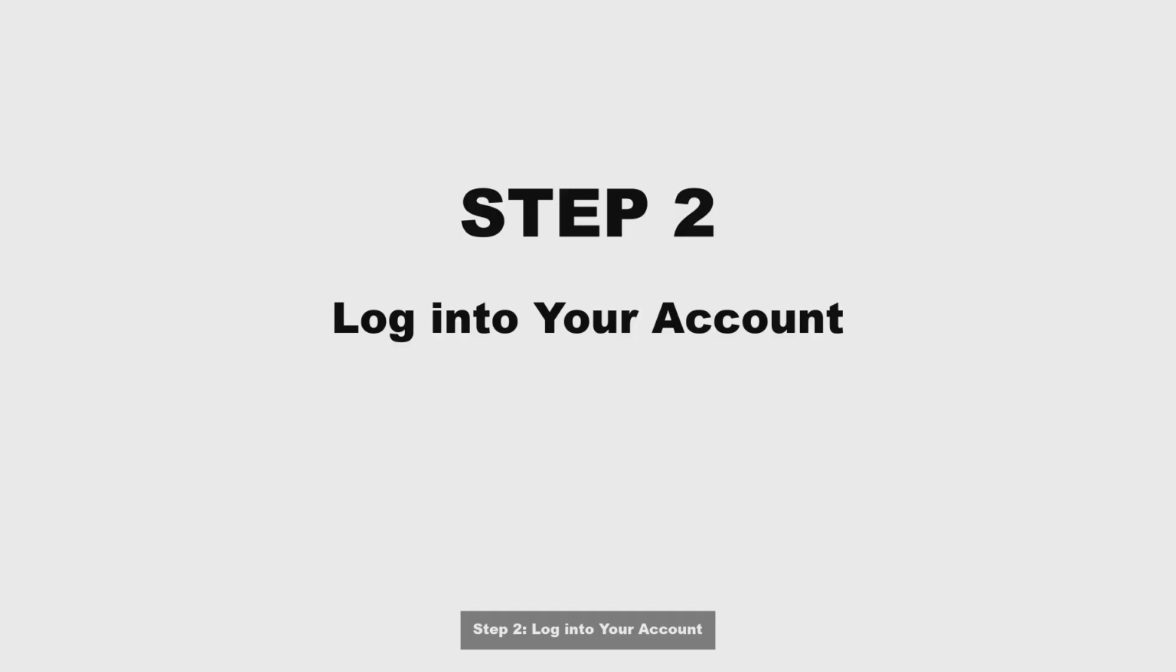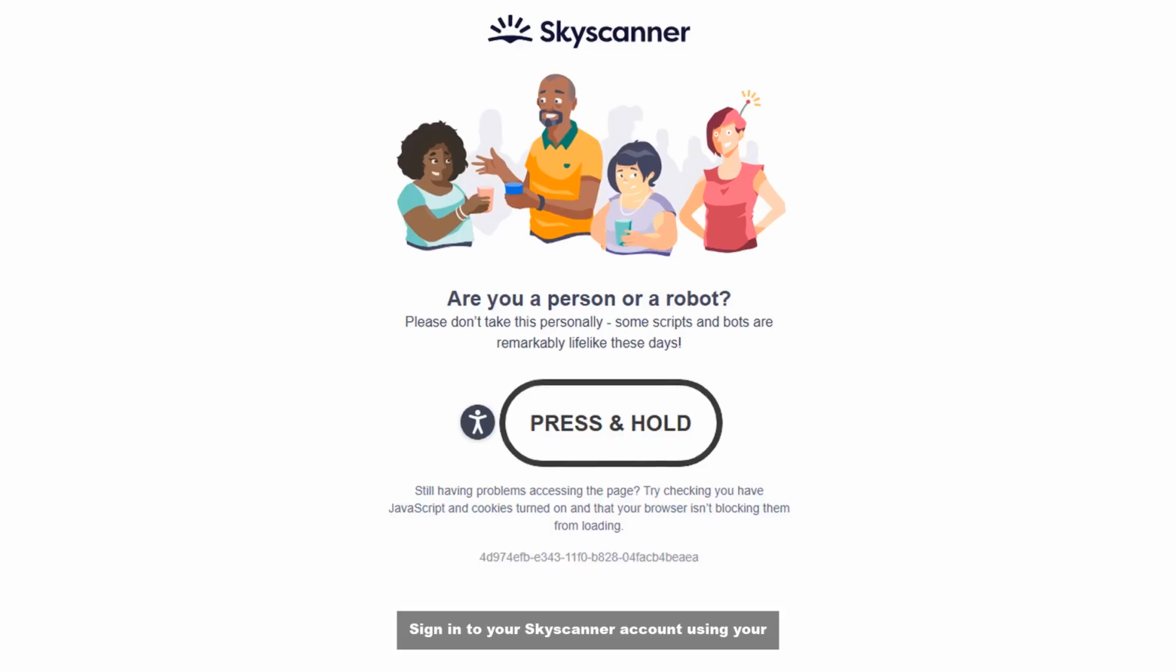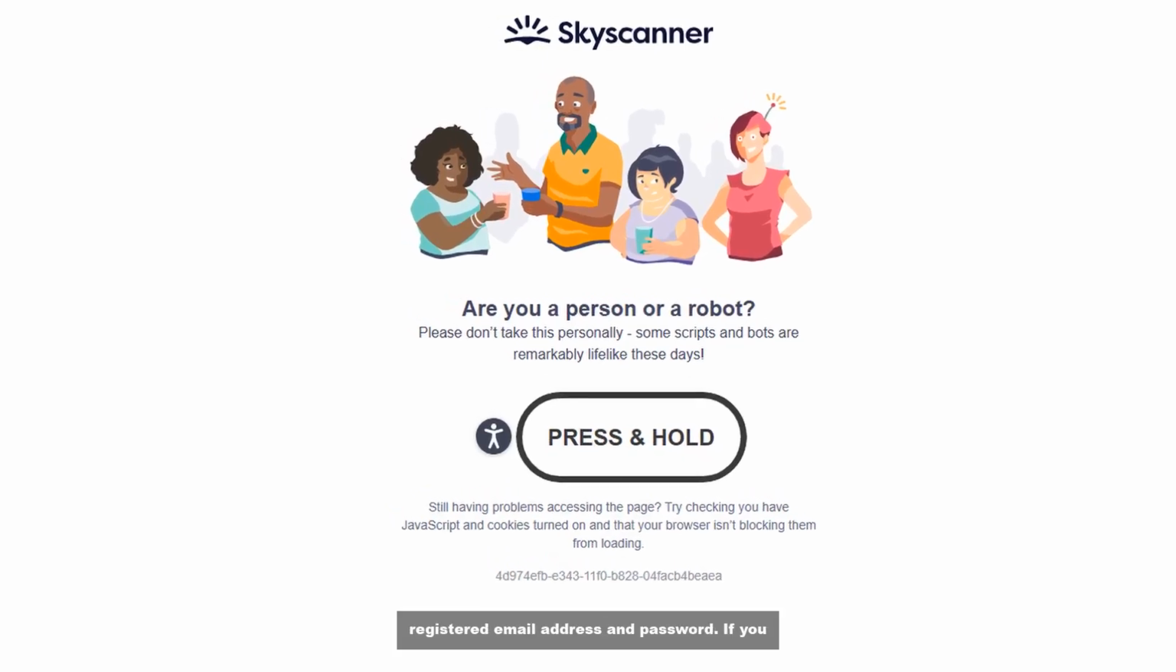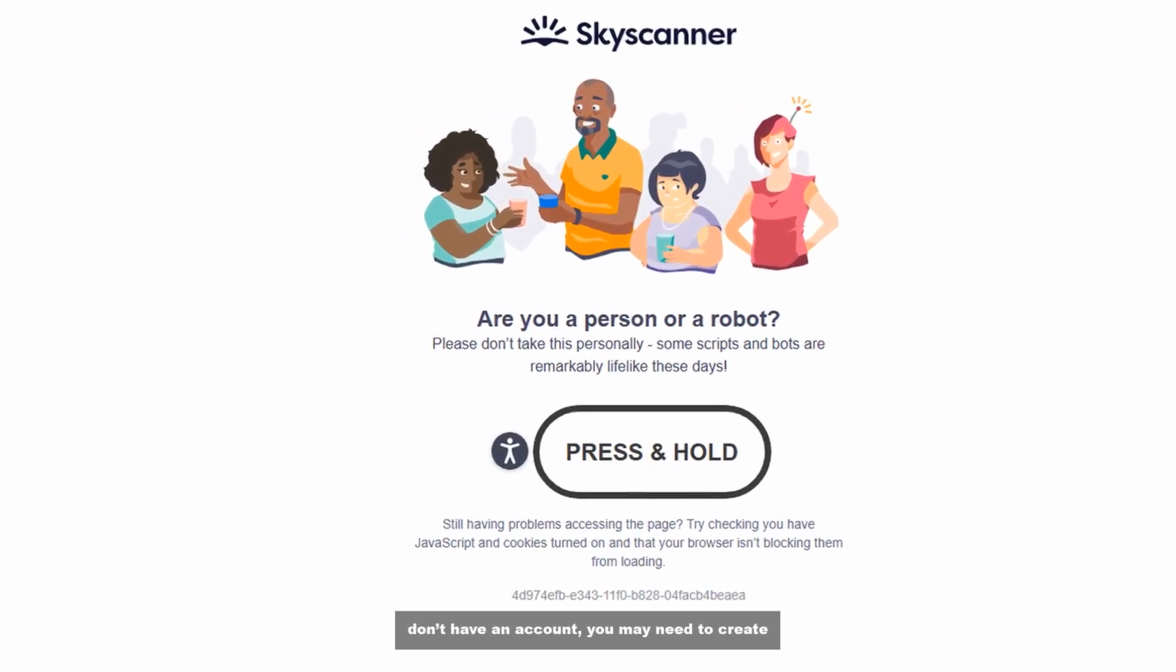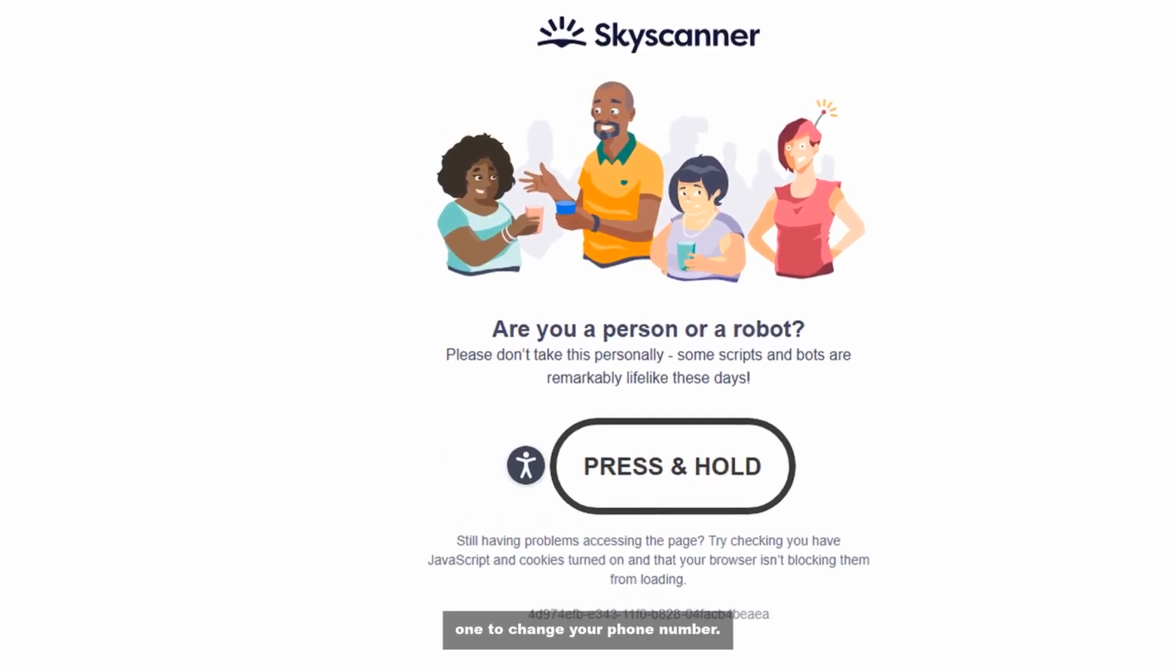Step 2. Log into your account. Sign into your Skyscanner account using your registered email address and password. If you don't have an account, you may need to create one to change your phone number.